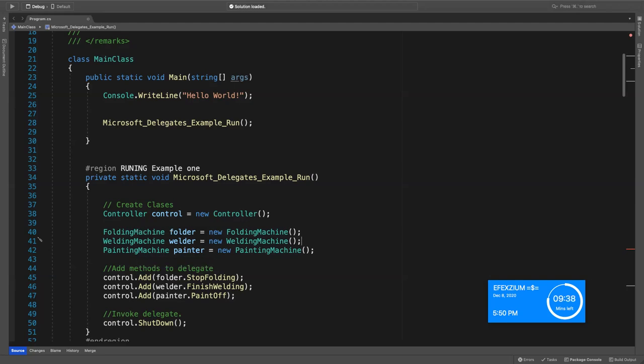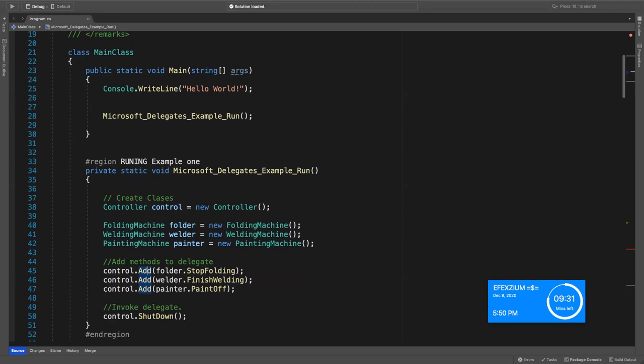So add methods to delegate. This is just calling the method that adds methods to the delegate, putting methods inside a big fat box. That's all we're doing here. We're storing the methods from our instances of the dummy machines that we want to turn off. Remember the example that I never told you about? This is a project about turning off everything in an office or in a factory with one method. Like your boss says, we have to make a method that can turn off everything with just one button. And that's how we do it.